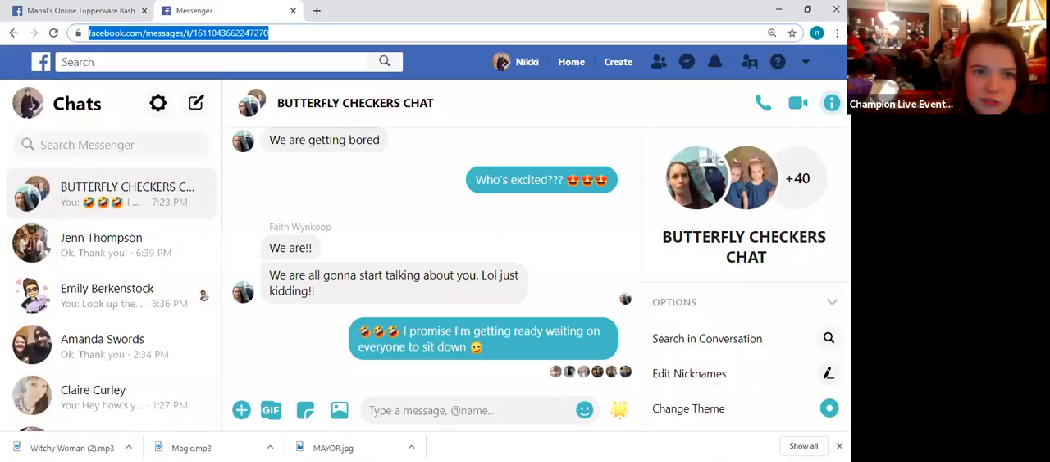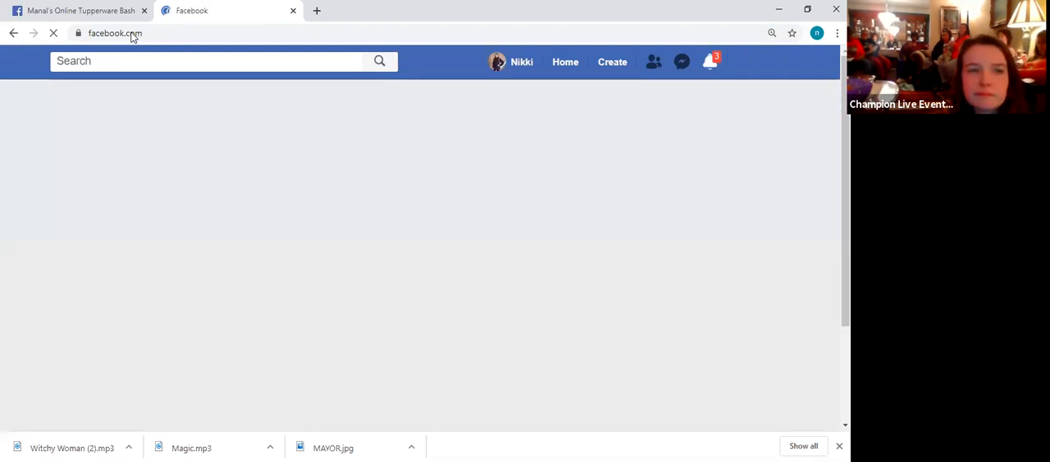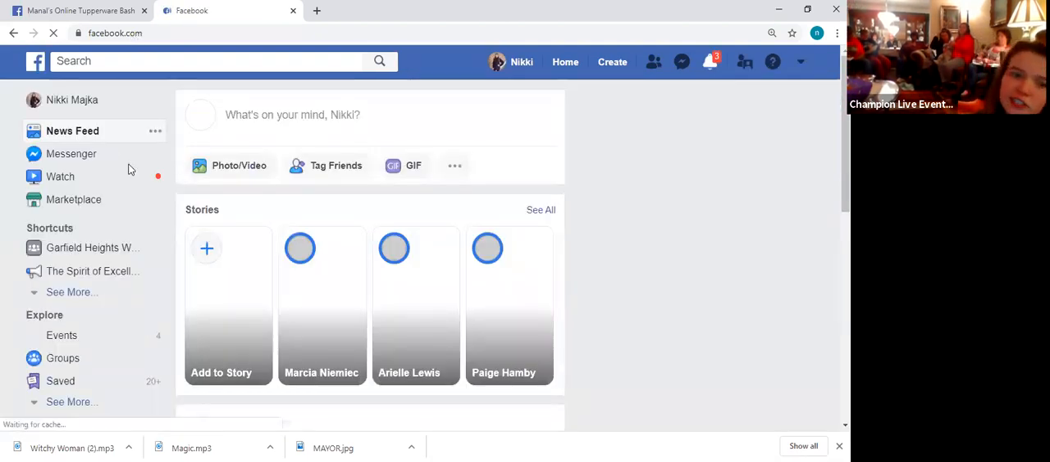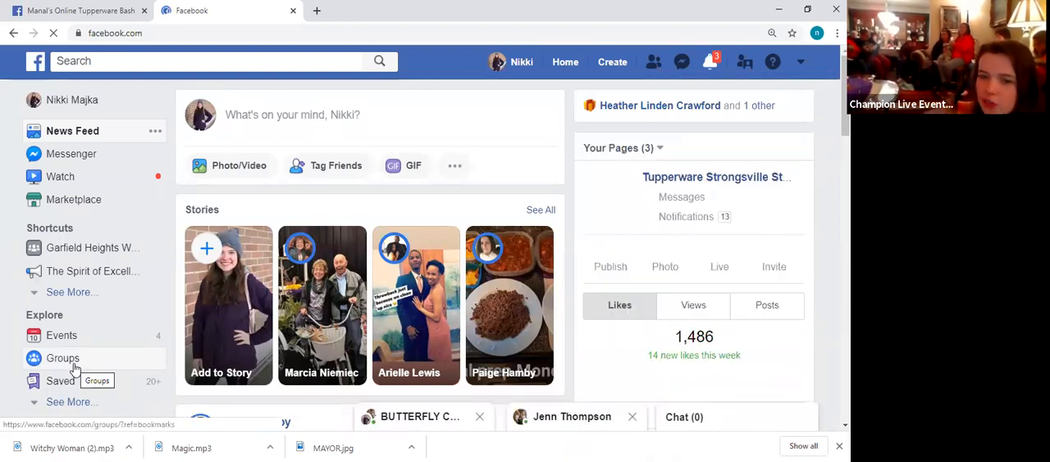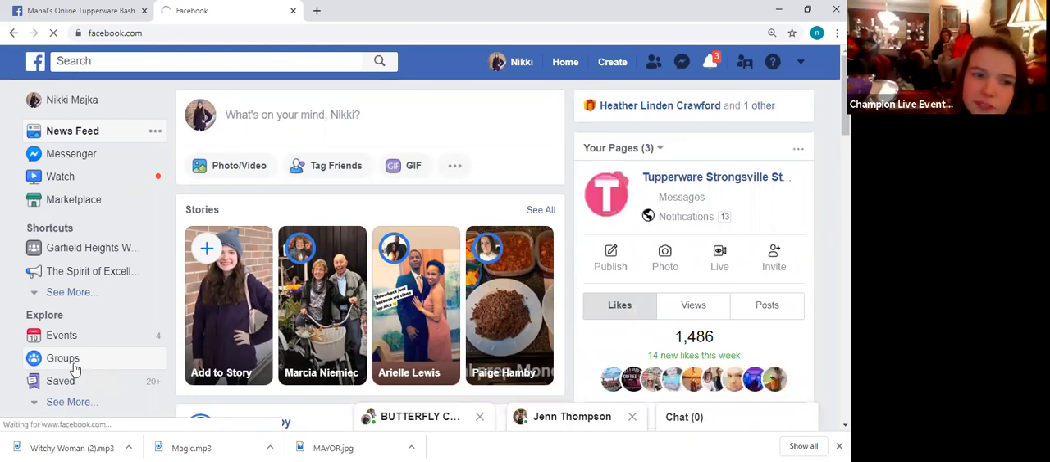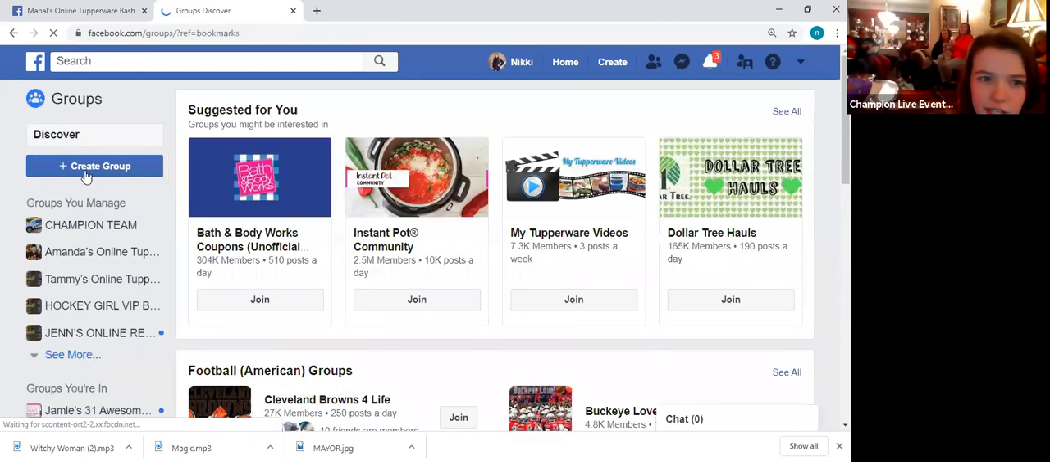We're going to share my screen. First things first, you are going to log into Facebook, and on Facebook, you're going to create a group. So you're going to click on groups on the left-hand side. If you're doing it from your phone or tablet, you're going to click on the three lines and then click on groups. And then you're going to click on create group.